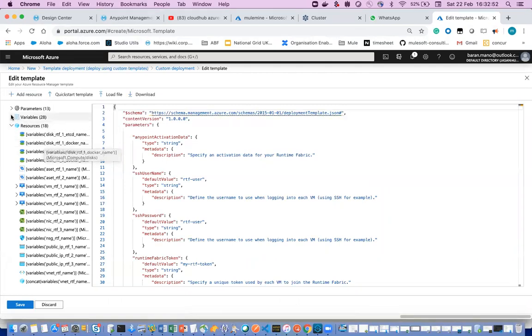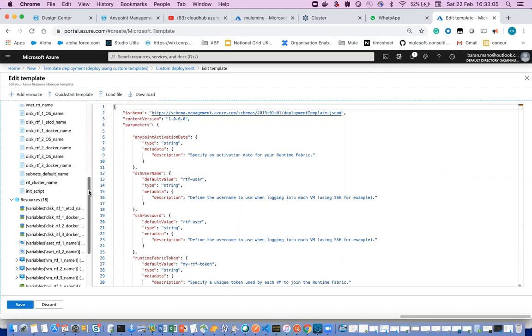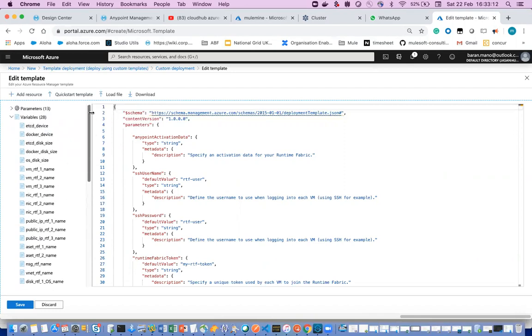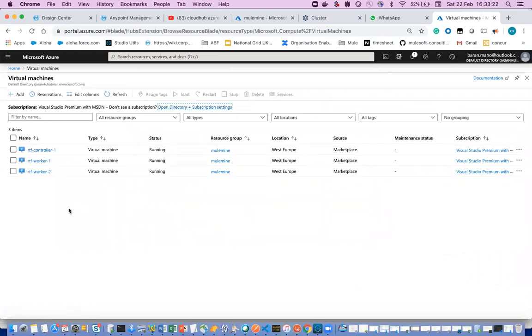A controller is nothing but something you can use to control the worker nodes. Worker nodes are where you actually run MuleSoft. So it's going to create 3 virtual machines. Since it's a development one, it's going to create 1 worker and 2 controllers. So once you go ahead with this one, if you don't have any errors, by default it will create.